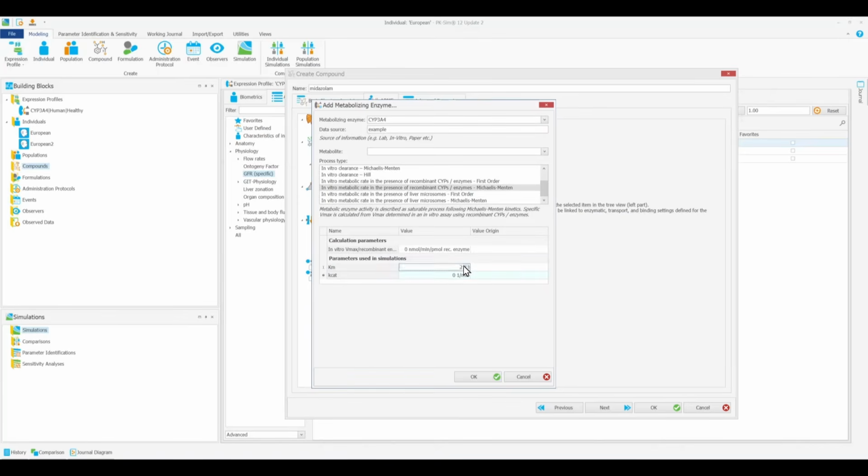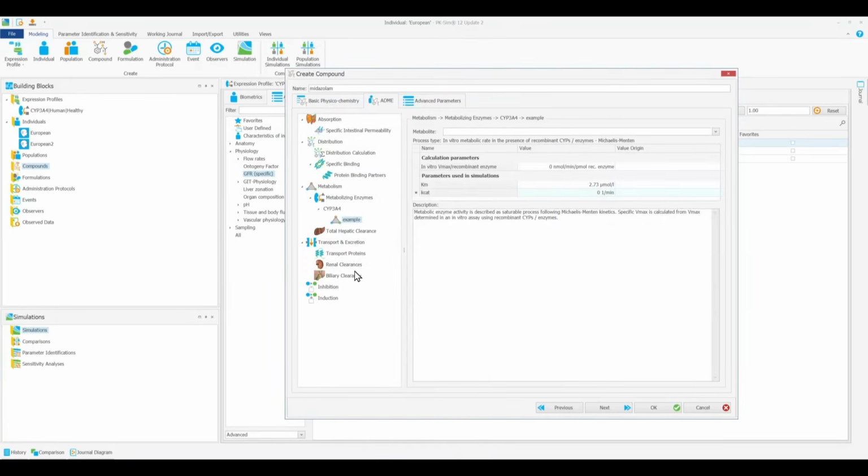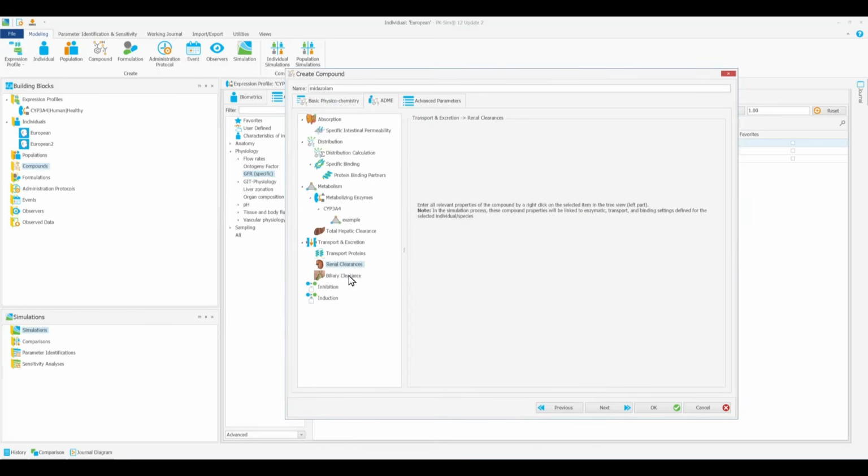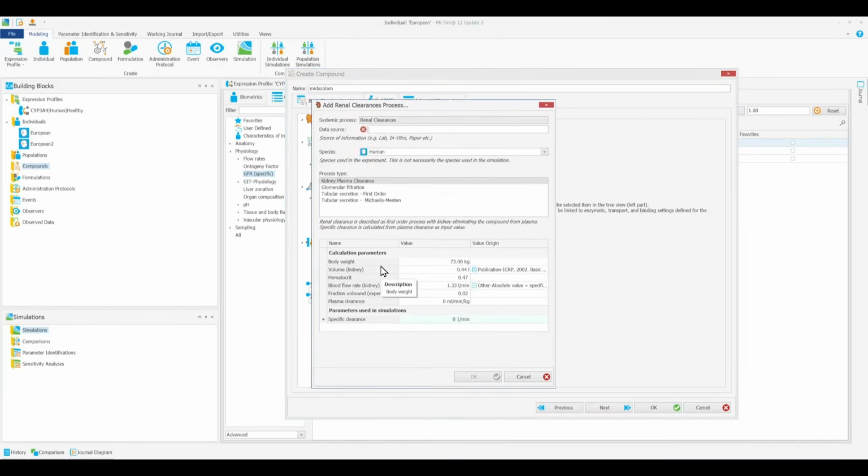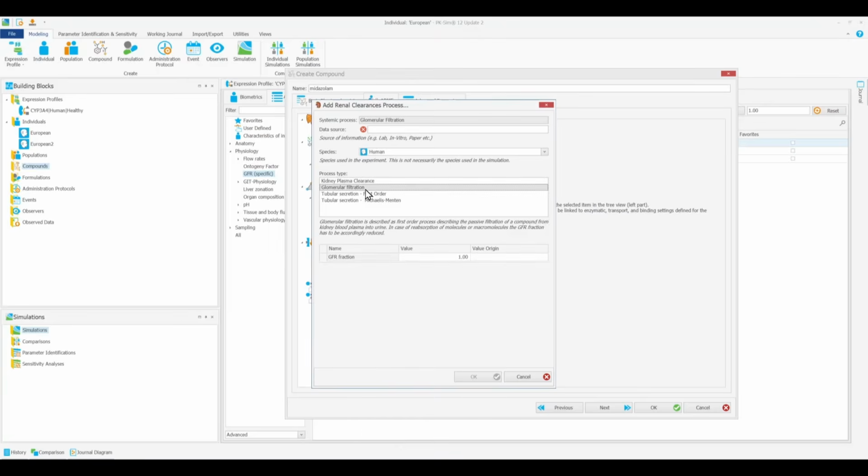In the Transport and Excretion menu, you can add transport proteins, renal clearances, or biliary clearance processes. To add glomerular filtration, which is active under physiological conditions, right-click on renal clearances and select Add Renal Clearance Process. In the new window, select glomerular filtration. A GFR fraction of 1.0 is predefined and represents passive filtration.